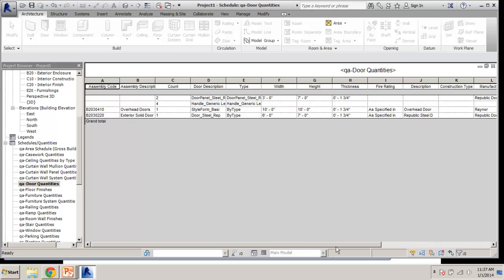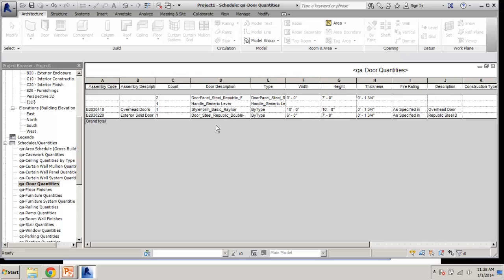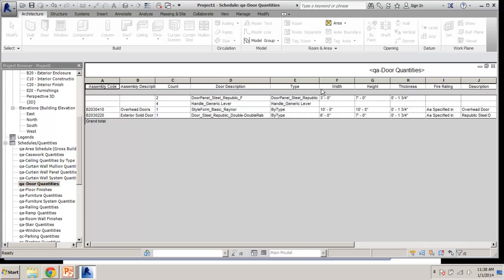It's going to bring up the fact that I've just put in an overhead door, shows up here. I've got an exterior solid door, and it's by the manufacturer, Republic double door. Has some information here. 3x8, and it gives me some quantities. I've got 2 door panels, 3x7, that are going to make up this steel door here. 4 generic handles, gives me some information.